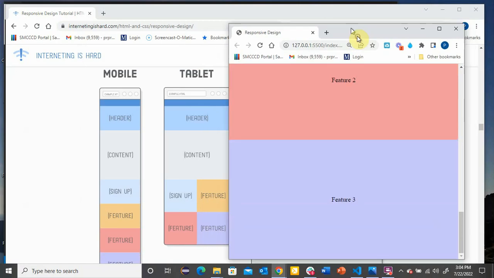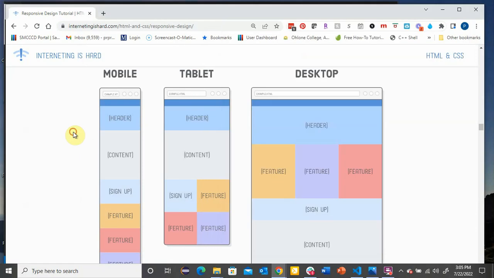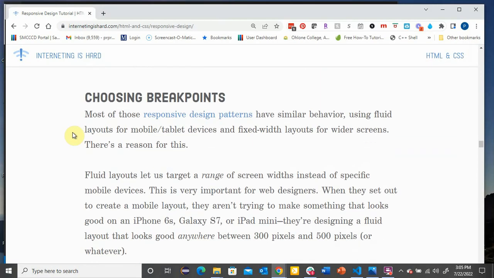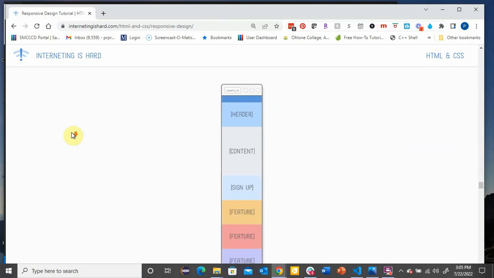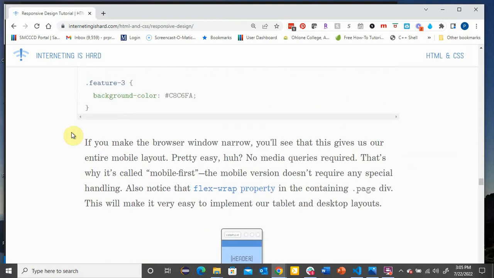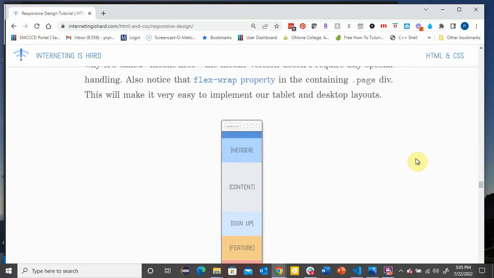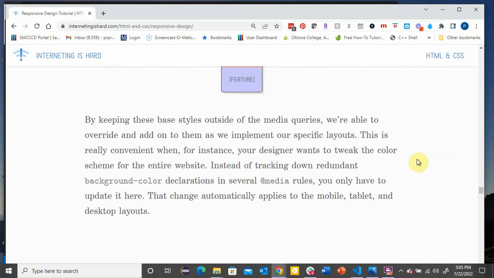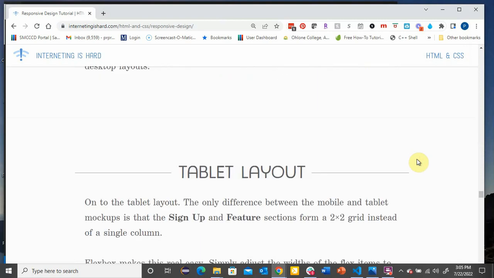So we could very easily go fill in those boxes, those divs, with the content that we actually want to put in there, right? If it's images, if it's H1s, if it's paragraphs, whatever it is, you can go and fill it in. So this way we get to focus on the layout first, right? So no media queries required. That's why this is called mobile first. And that flex wrap property is going to make it easier for the tablet and desktop. We're going to see in a second. So we'll be able to just tweak what we need for tablet and desktop.